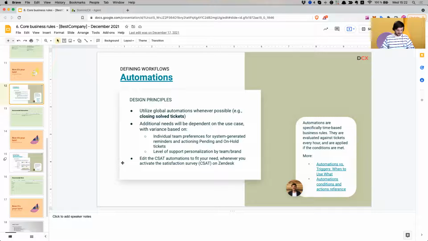So let's see, design principles. Try to utilize global automations whenever possible. So for example, for closing tickets, I'm going to show you what the closing tickets looks like inside Zendesk. And this comes out of the box, but we're going to go over how it has been composed, right? So we want to get into the essence of how to build an automation so you can build automations for yourself.